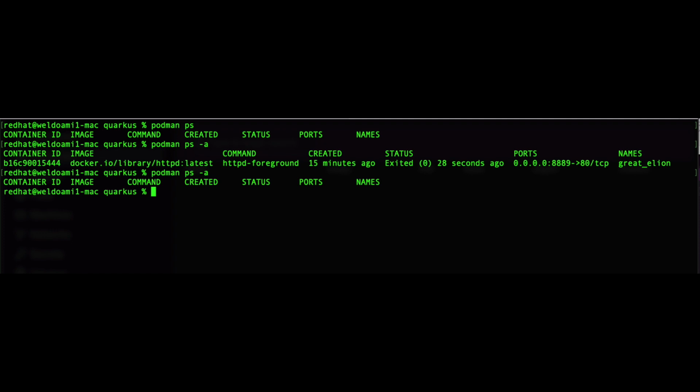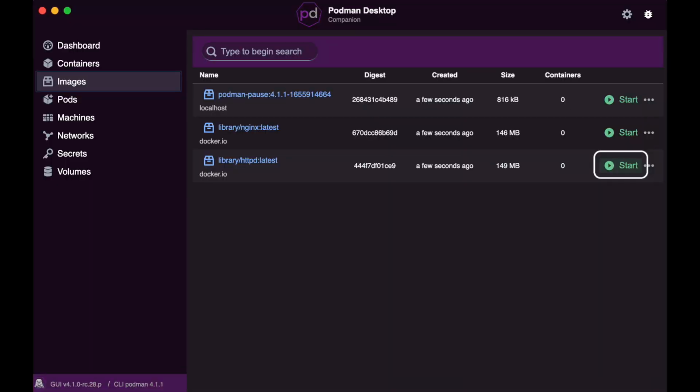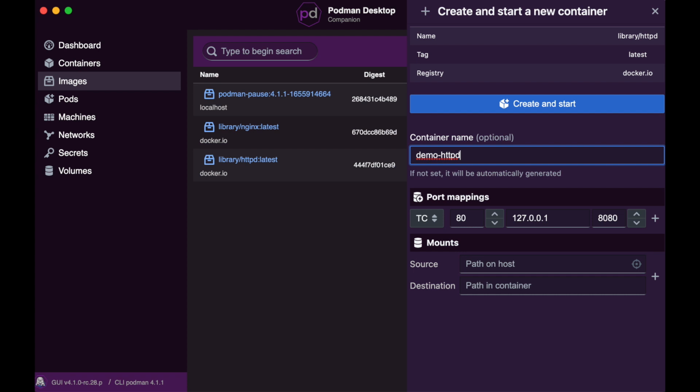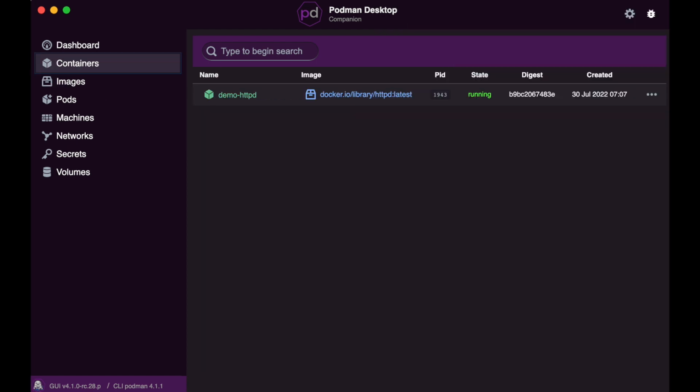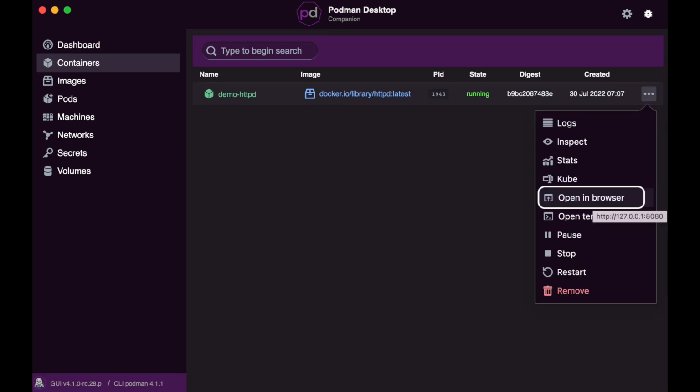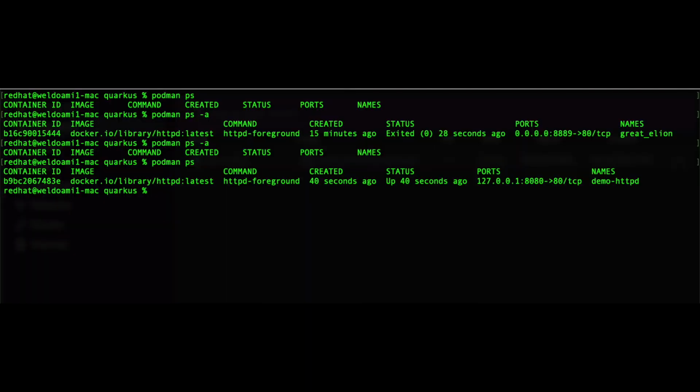We go back and query the processes with -a, and we can see that nothing is there. At any point of time, we can come to an existing image and create and start, or run, a container out of this image, and we can see now that there is a container running. We can open the browser to see that the container is responding. Also, if you go back to podman and query the processes, you can see that the process is running.